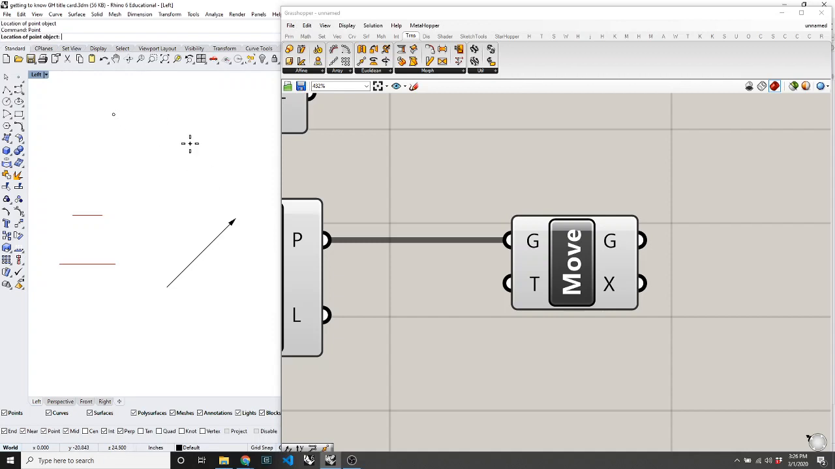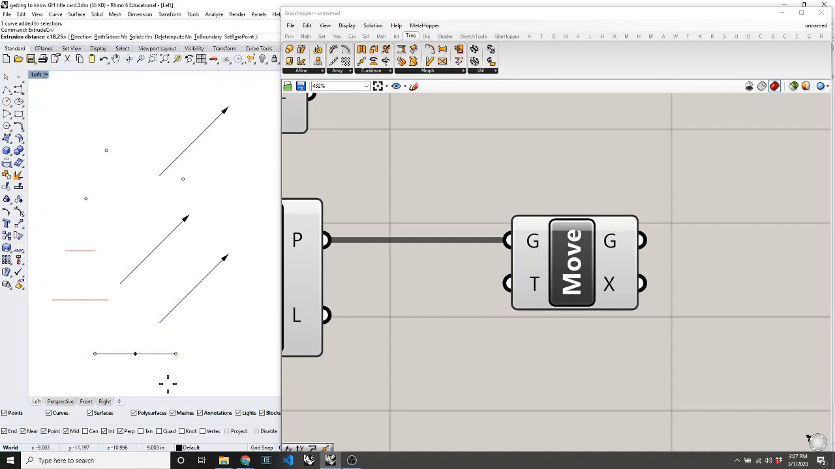I couldn't say that about a point. This point and this point and this point are not the same, but this vector and this vector are absolutely the same because they represent the difference between what we call the tail and the head of the vector. So this represents like a displacement in space. And it's like if you were to take some piece of geometry in Rhino and say extrude, and it's going to want a distance and a direction.